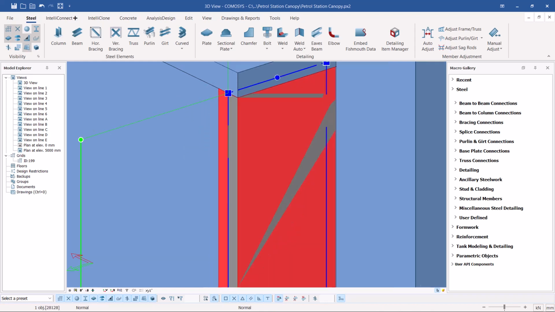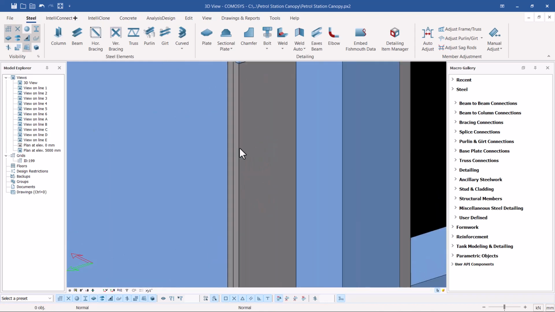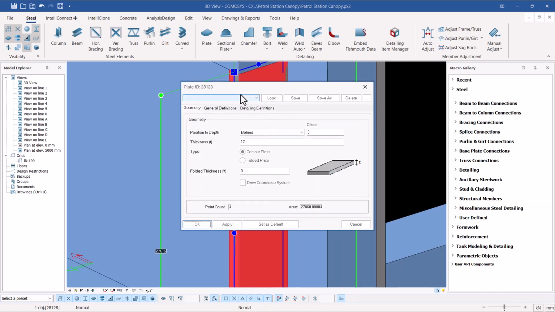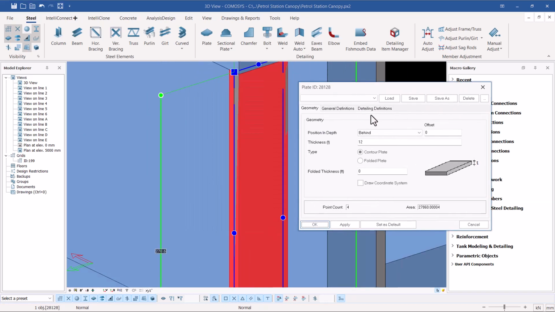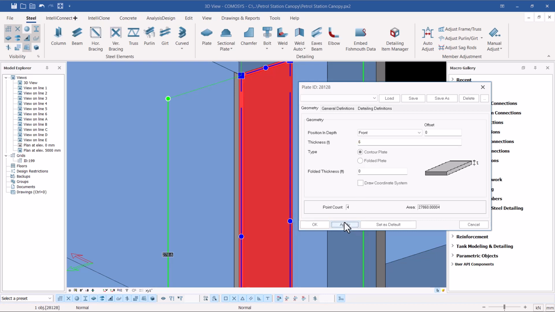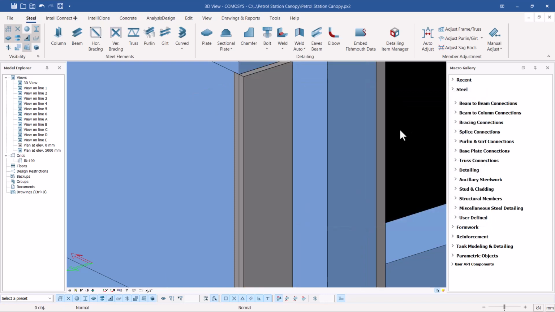I don't know which plate we've created, so I'll double click on one here, and I have that in place. I'll come to position depth, and I'll bring it behind. If I click on that, I'll be able to bring it behind, or if I click on front, I'll be able to bring it to the front. But I have to change this thickness to 6. The moment I do so, that will be okay.